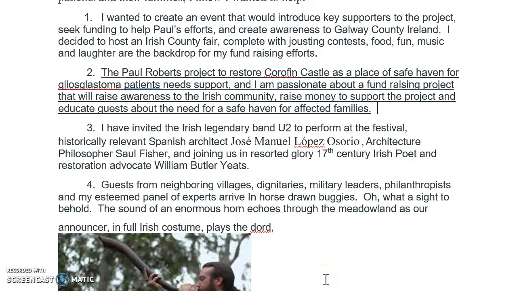in mind. I've invited the Irish legendary band U2 to perform at the festival, historically relevant Spanish architect Jose Manuel Lopez Osorio, architecture philosopher Saul Fisher, and joining us in resurrected glory, 17th century Irish poet and restoration advocate William Butler Yeats.